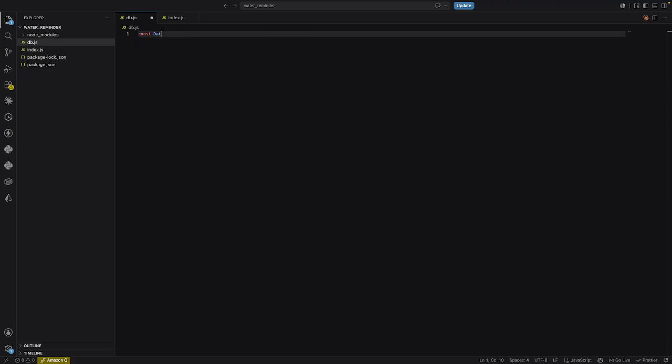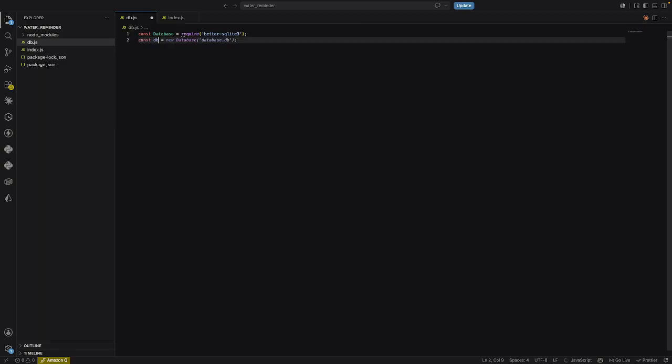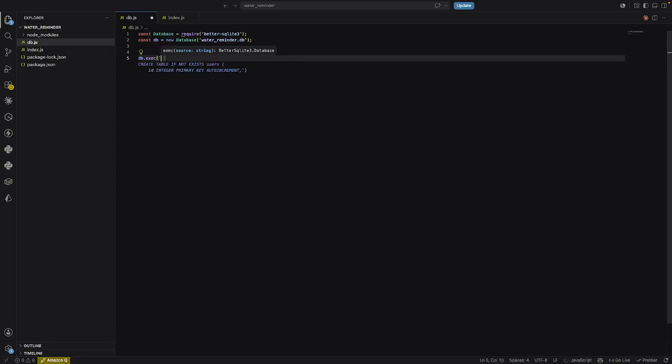So we will start by defining the database, and it requires better-sqlite3. Then we will create a new instance of our database using the keyword new Database, and then we will define the name of the file. This will be, in other words, the name of our database, and we will call it water-reminders.db. So basically, when we run this project, it will look for this file on our disk, meaning in the root folder of the project. If it does not exist, it will create it. If it already exists, it will not duplicate it. Then we will call the db.exec command, and this will be used to create and define our tables.